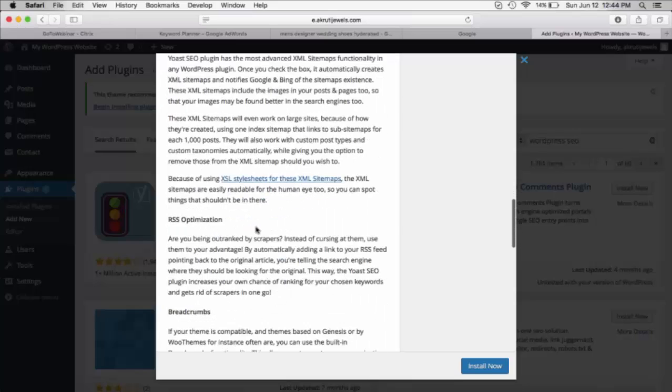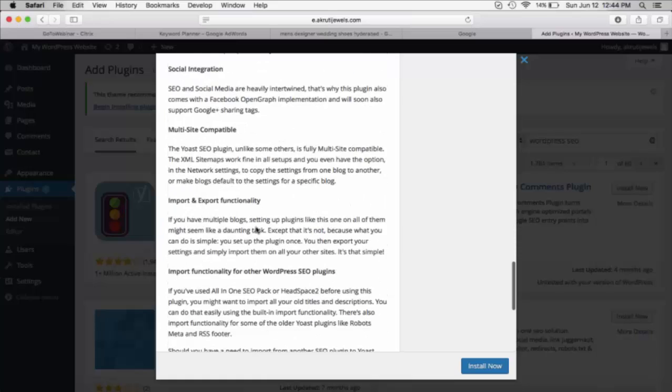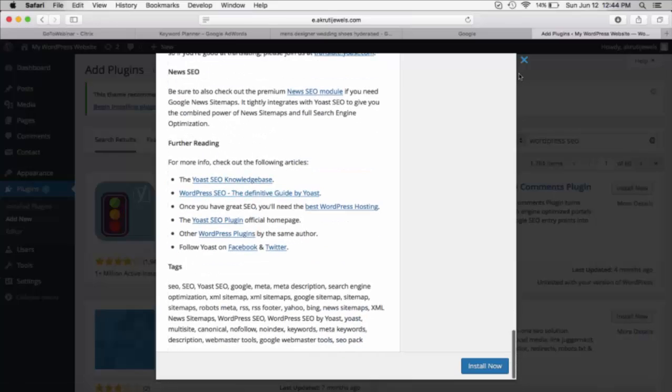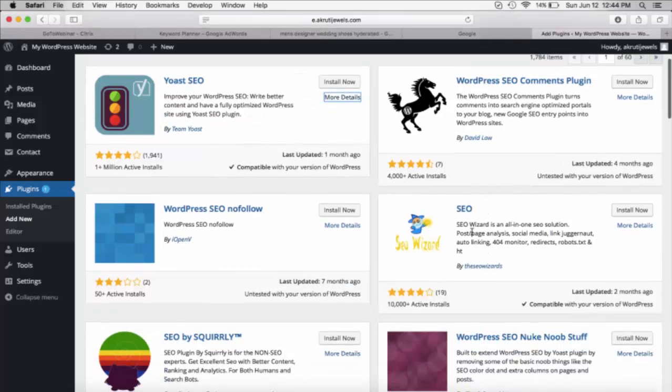It will help you with sitemaps, breadcrumbs, social integration. But how do I add titles and description? That's not there here, so I'll ignore this. So SEO wizard, this guy says page analysis, social media, link juggernaut, auto linking, redirects, robots, and more. So let's try this plugin. I'm installing this SEO wizard plugin. I'm hitting on install now.